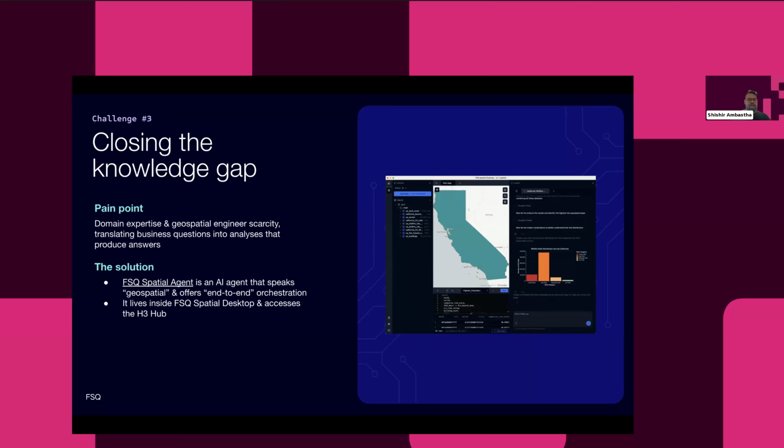It can take any question that is posed in natural language and convert it to an end-to-end workflow that answers and creates geospatial insights for you. It lives inside the spatial desktop application, and it can access the H3 Hub. So this is how we bring all of these products together.